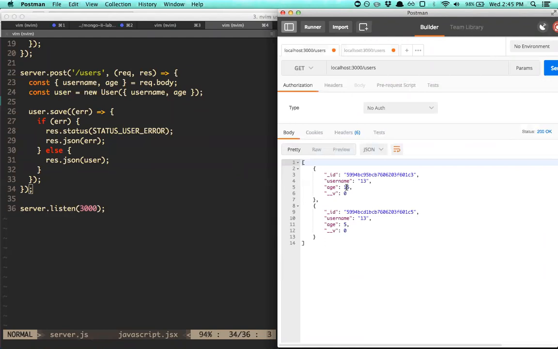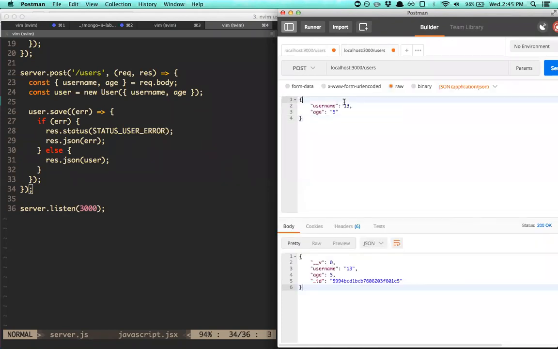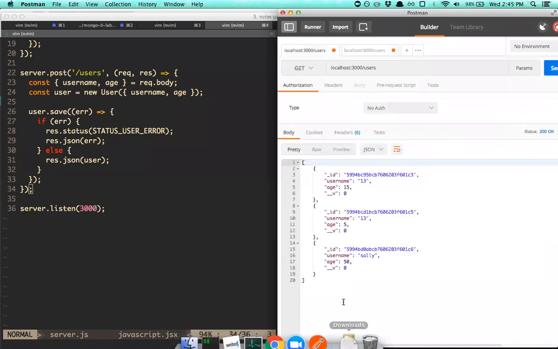Okay, great. So we have 2 users. We have username 13, age 15, and username 13, age 5, right? So those are the 2 users we created. Let me create a completely valid one for Sally, who's age 50, and send that. Then we'll rerun our get, and there we go, Sally, age 50. So our get is successfully returning the different users. You can see this one has a different age than this one as well. Basically, we have all our different users right here being successfully returned by get.